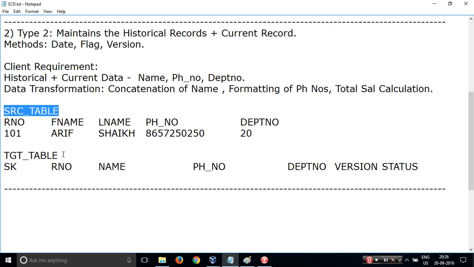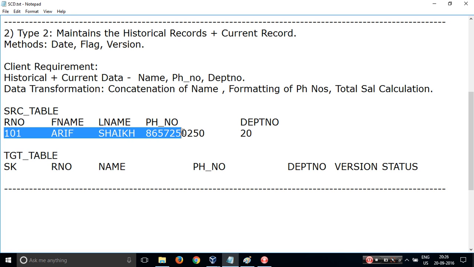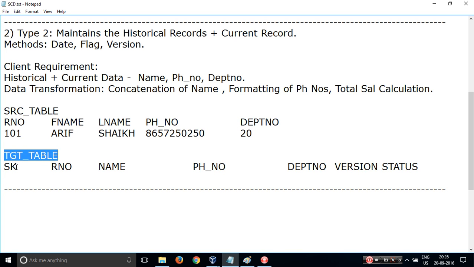This is my source table. This is my target table. This is the data which is coming from my source: 101, Arif, Sheikh, mobile number, and the department number. Now there is no data in my target table. But if you look at my target table structure, there is an extra column which says SK, which stands for surrogate key. In this column, there will be an incremented value which would act as a primary key.